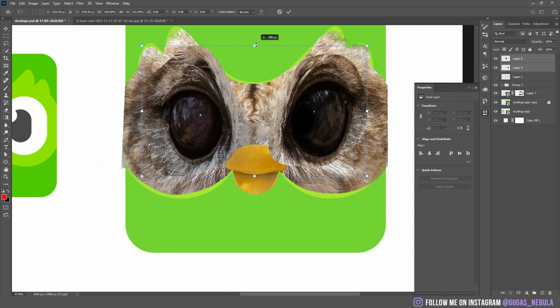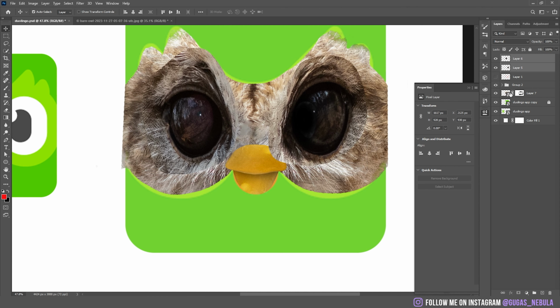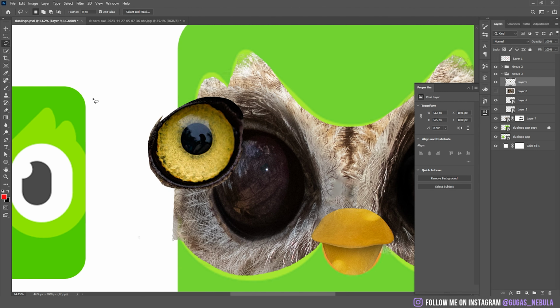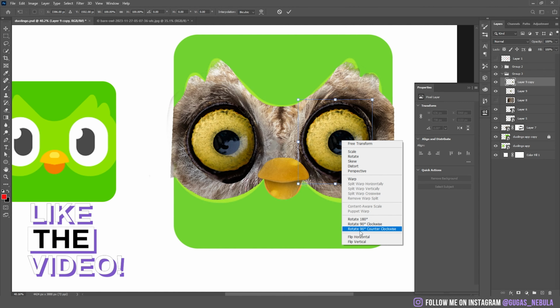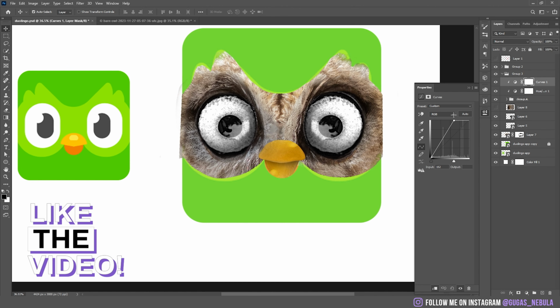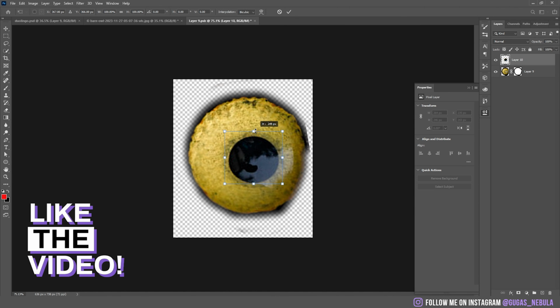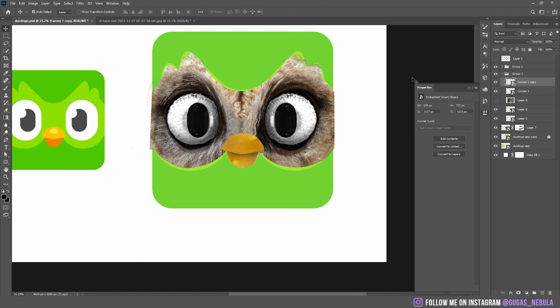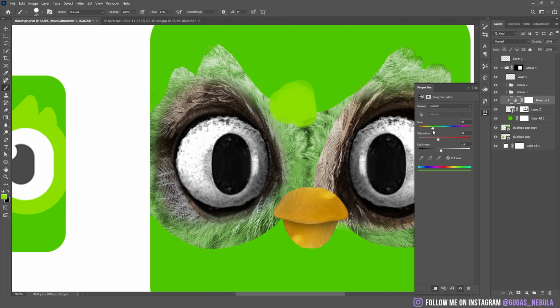So these eyes were too dark, so I found another owl to get the better eye color. I dropped the eyes and instantly it improved. I made the eyes white just like in the application logo. I made the shapes match the logo. And I started to change the colors to make everything very green.